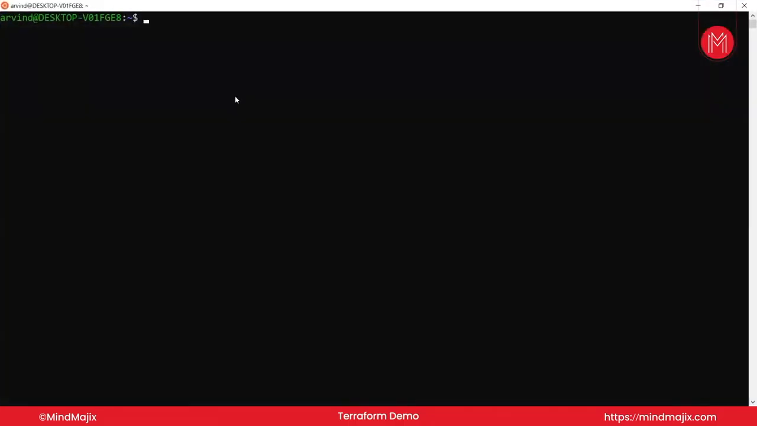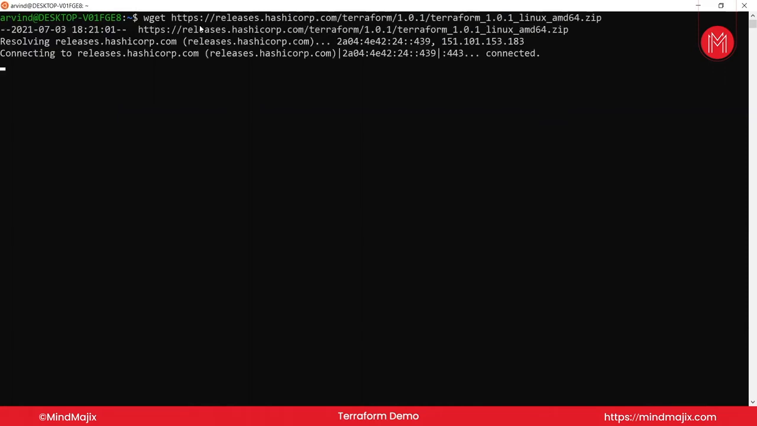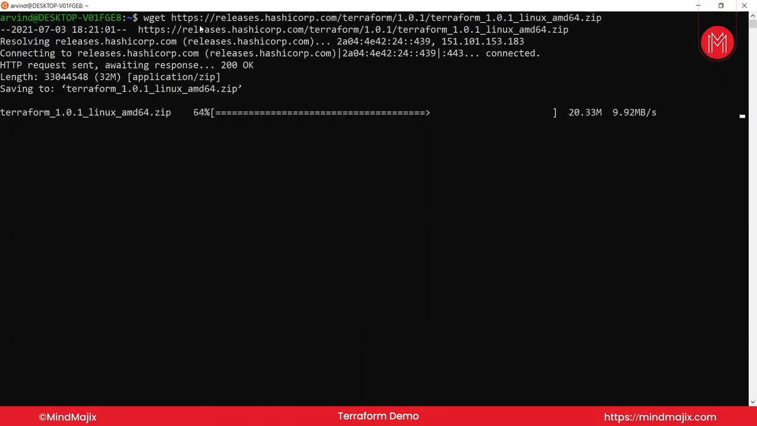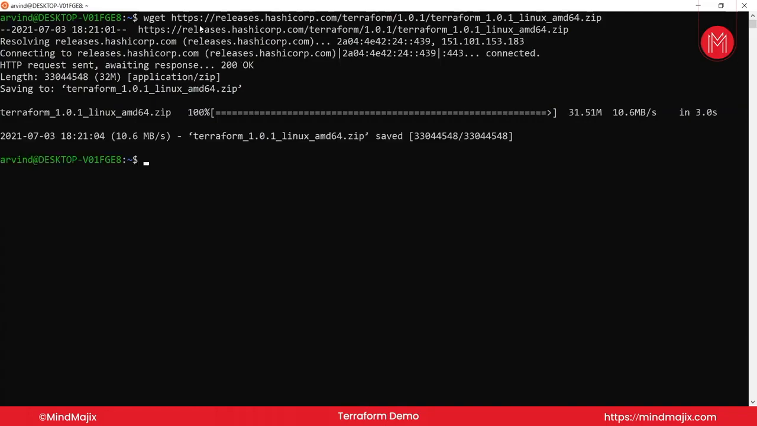Here, what you have to write is wget, and then paste the link that you copied in the previous step. Once you do that, you hit enter. As you can see here, we have downloaded this zip file for Terraform. To unzip the zip file, you write unzip, space, the name of the file. So you just copy the name, paste it over here, and hit enter.